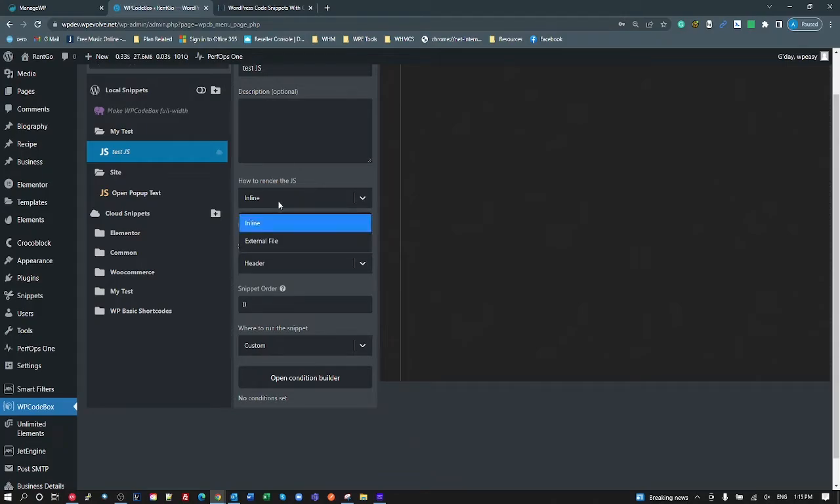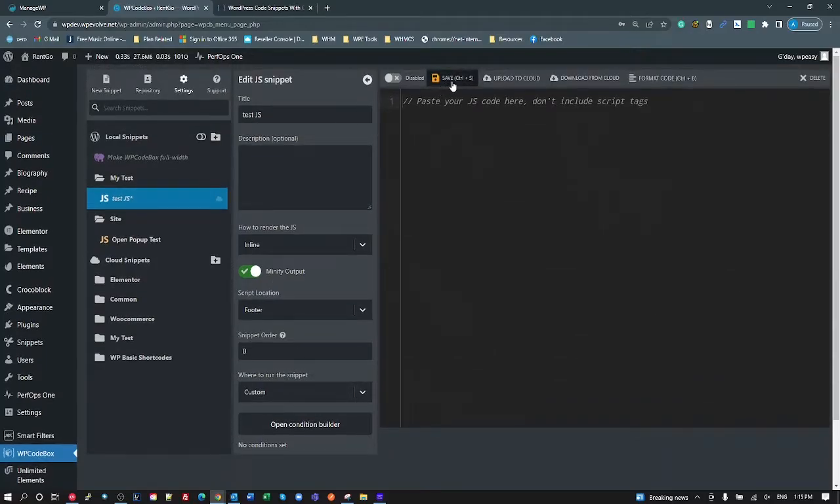Let's do it again. So I'm going to say I want that to be in the footer. I want it to be minified. Let's not even bother setting conditions. So I want it in the footer and I want it to be minified. Save that.